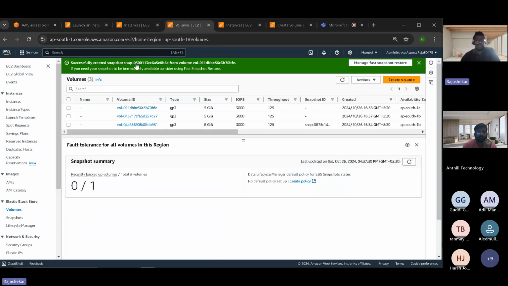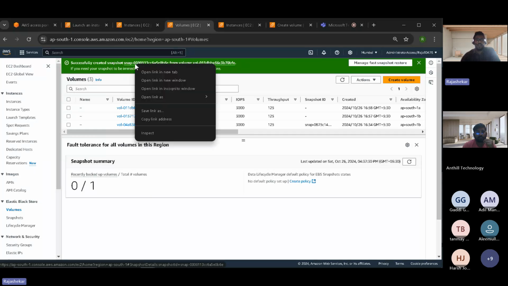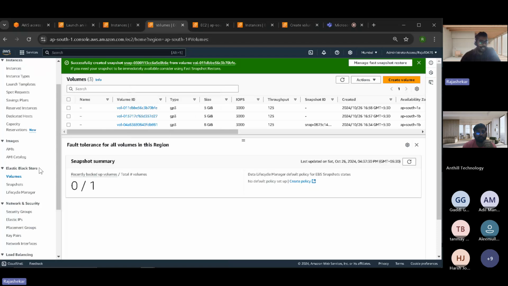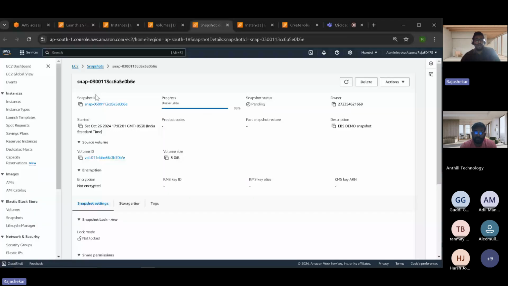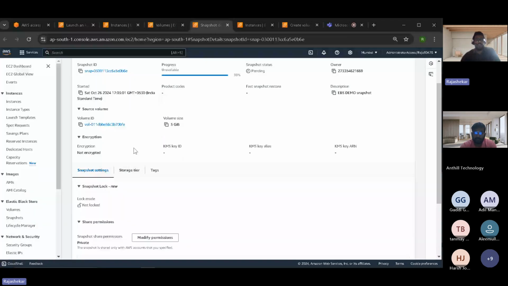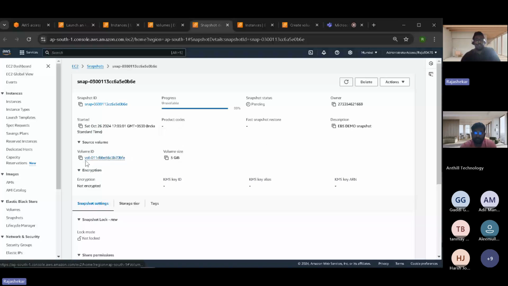Okay, see, successfully created an EBS snapshot. There will be one snapshot ID created. If you open the snapshot, you can see in the EBS block storage on the left side, volumes are there and snapshots are there. If you click here, it will take you to the snapshot section. I'll show that. See, this snapshot is getting created. Since I created the snapshot from this volume, it is 5 GB, so the snapshot creation process will be faster.